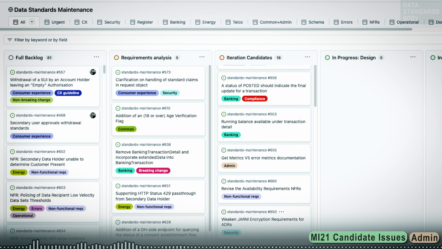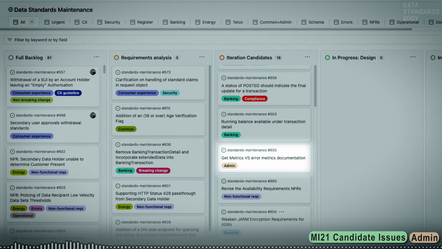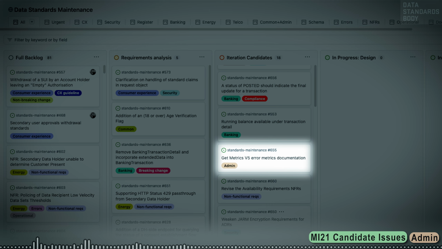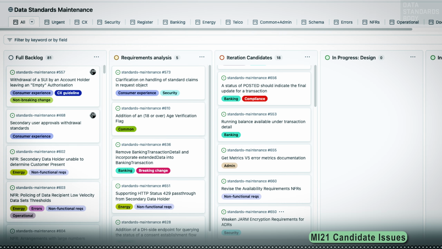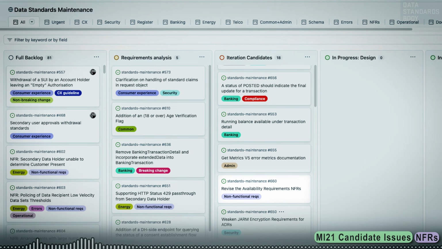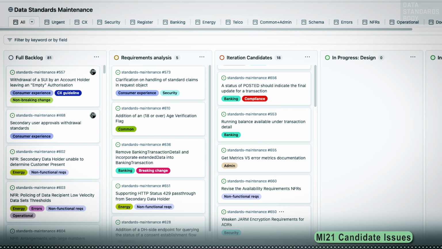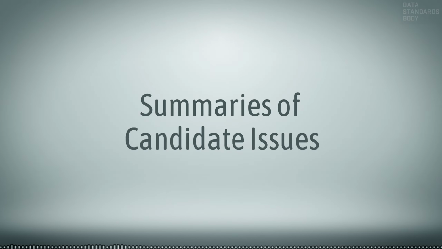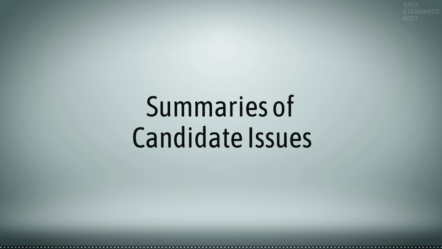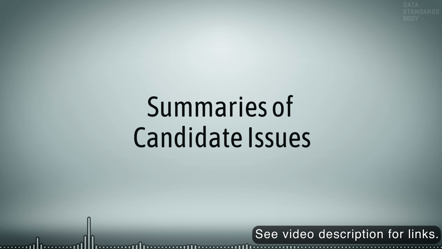Admin. In the Admin category is Issue 655, Get Metrics V5 Error Metrics Documentation. NFRs. In the NFRs category is Issue 660, Revise the Availability Requirements NFRs. Summaries of candidate issues. The following issue descriptions are summaries. See the issue for full details.